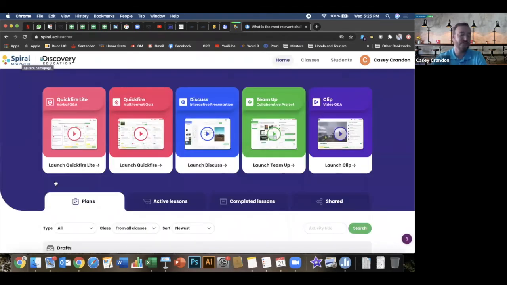And this makes your virtual class so much more engaging. And you get to have the different assessment points that are related to every single thing you do in the online classroom. The exit ticket for the class, everything. So here you have 5 different applications. You have the Quickfire Lite, which is a verbal Q&A.